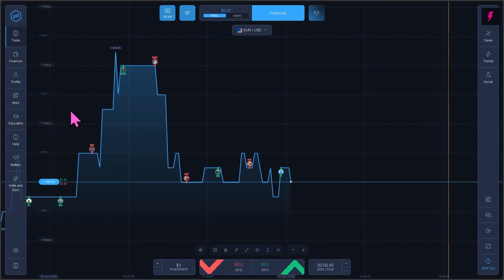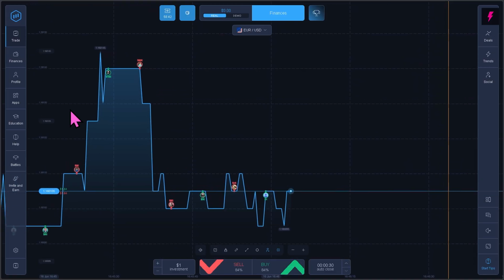Now you can deposit, trade, and withdraw your earnings.